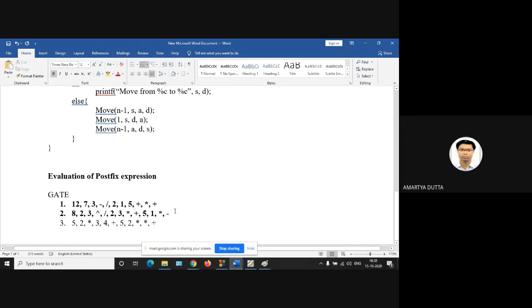Okay. So the output of the first one is 15. Output of the second one is 2. Output of the third one is 80. So these are the questions coming from GATE.